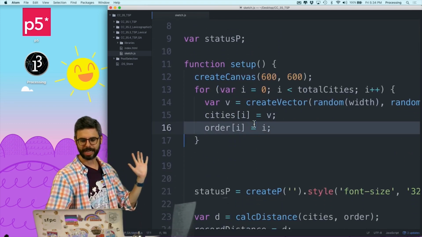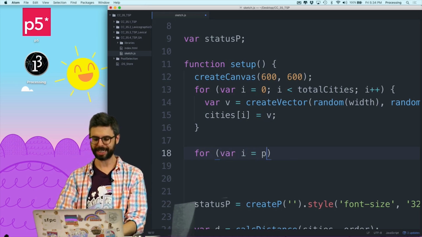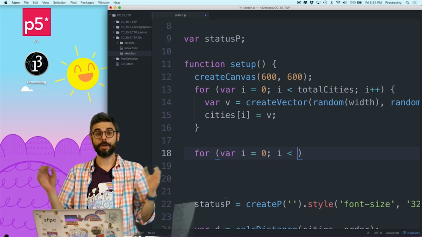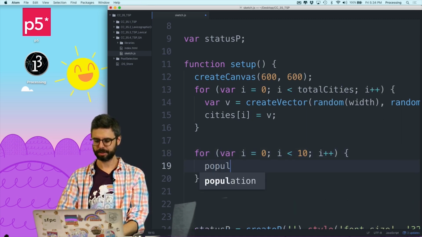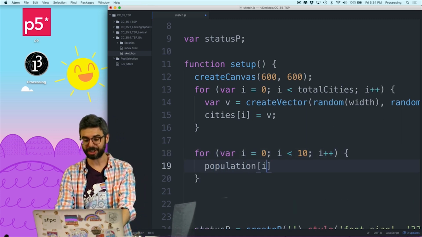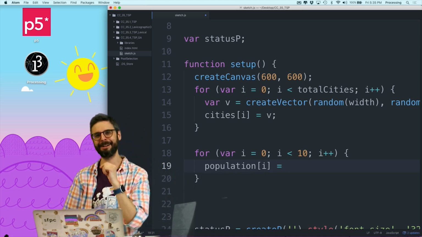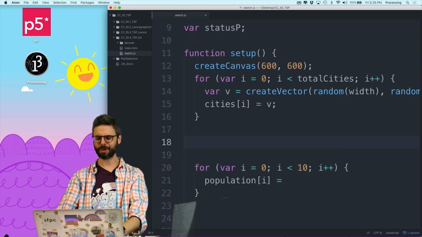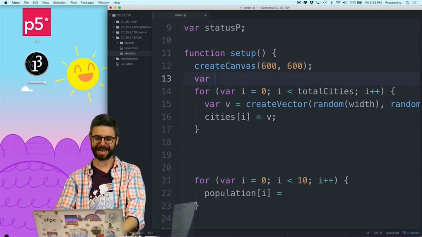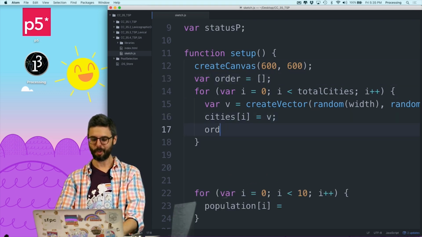Okay, so I need to create the cities first. So first I create the cities. Now what I need to do is create the number of the population. So let's just start with 10. So population index i equals what? So how to do this? One way I could do this is I'm going to create a variable called order right here, which is just order index i equals i.